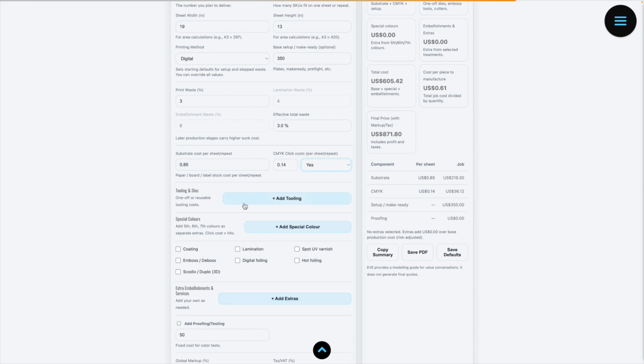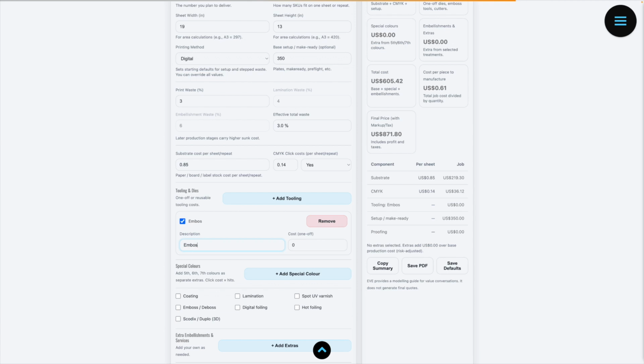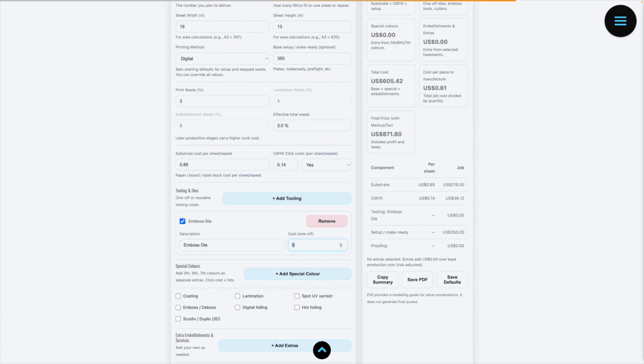Now let's add on some tooling. So I'm actually going to do some embossing on this one. So I'm going to add an emboss die and I'm going to charge a one-off fee. So this tooling is a one-off or reusable fee. So basically the embossing here, let's say it's $450.